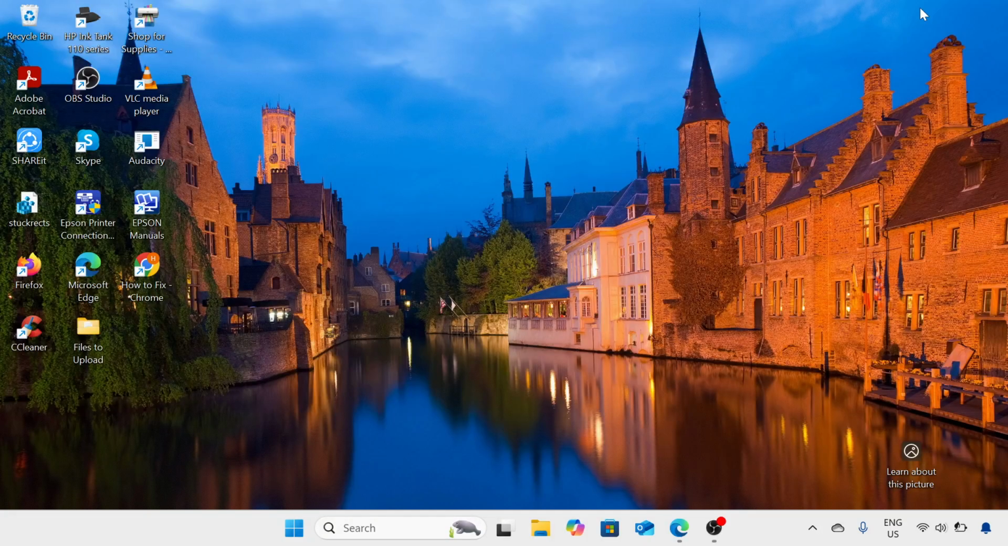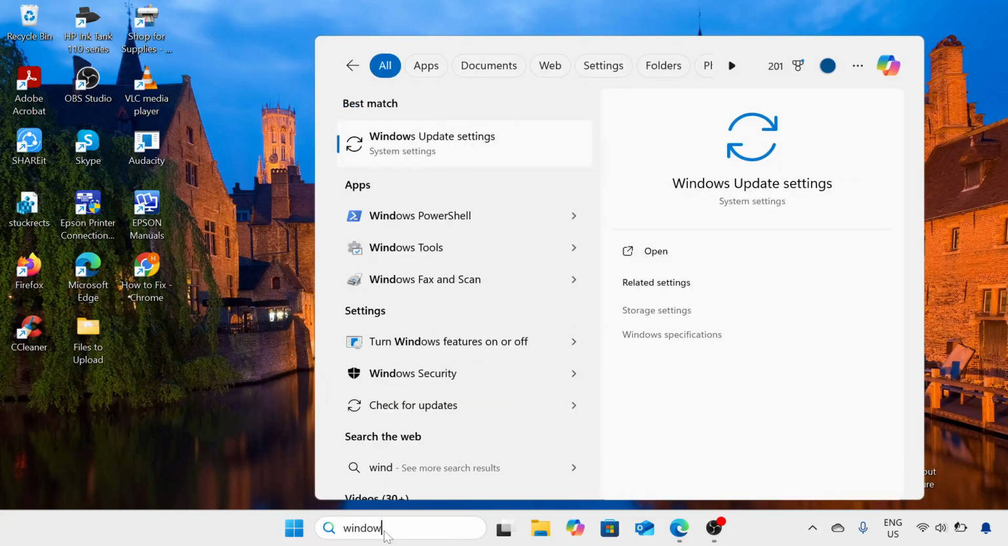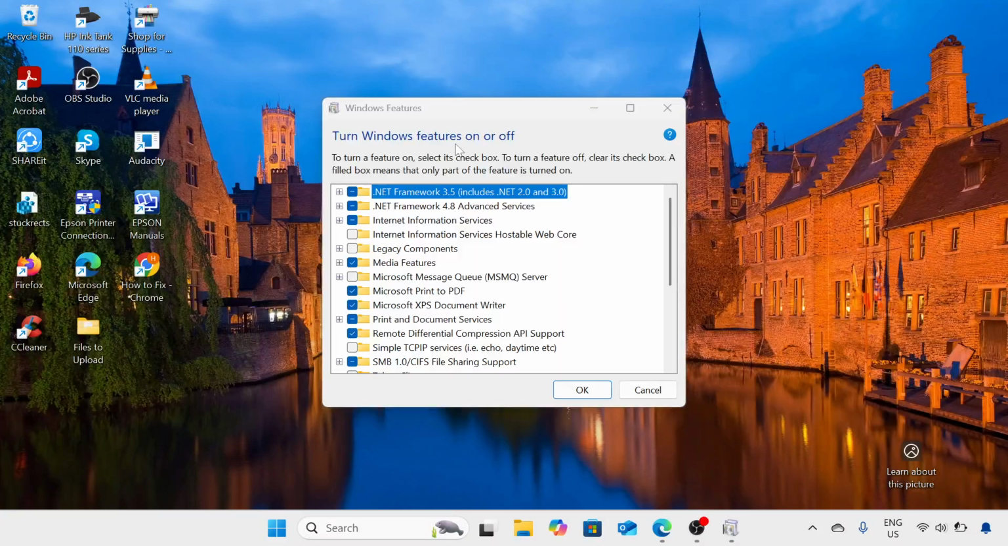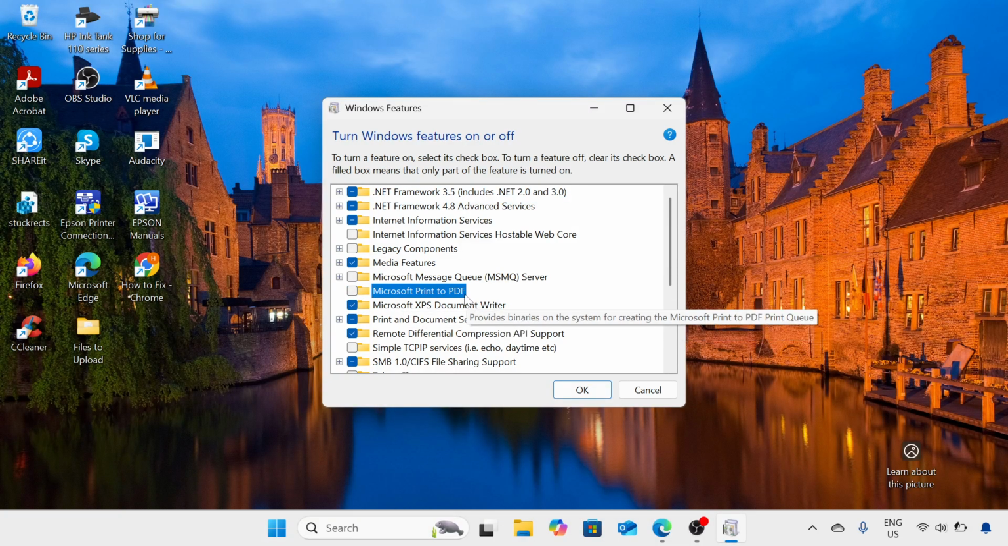So let's make a search first for Windows features here in our Windows search tab and type Windows features. Under best match, please click on Turn Windows features on or off. Now here all we need to do is look for the Microsoft Print to PDF option, and if you see that this is already checked or selected, please make sure that you unselect it, and then click on OK and make a quick restart or reboot of your device.